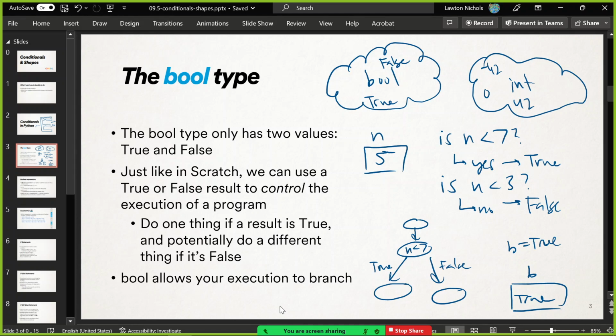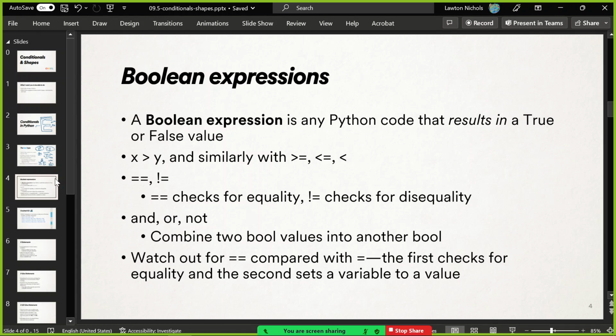Okay, so let's talk about Boolean expressions. We want to make trues and falses somehow. A Boolean expression is a piece of Python code that creates a true or a false for us.